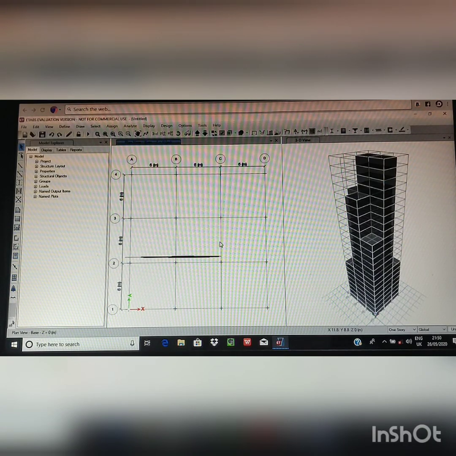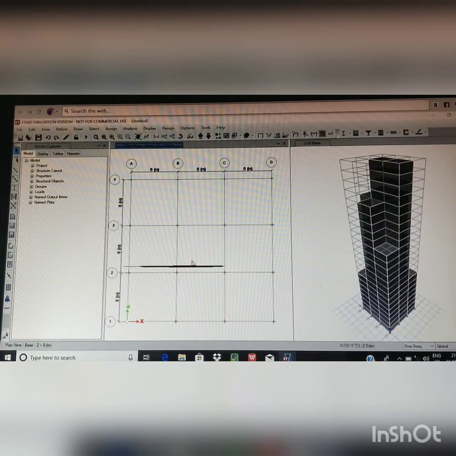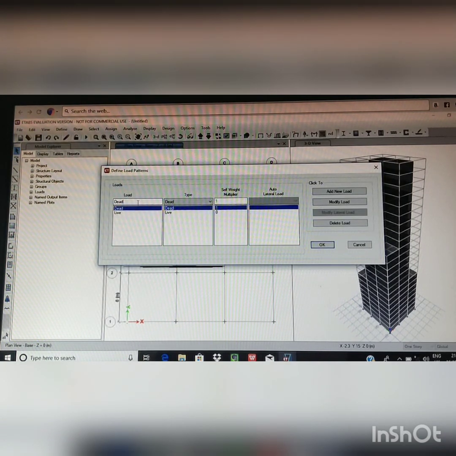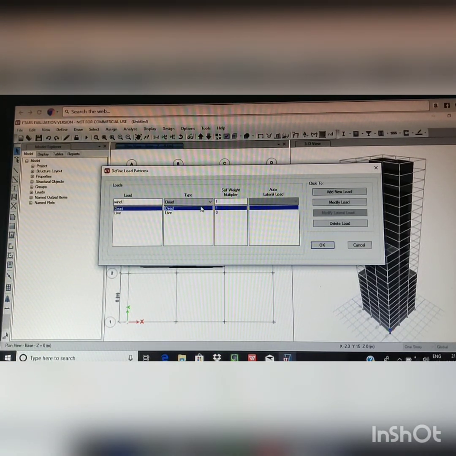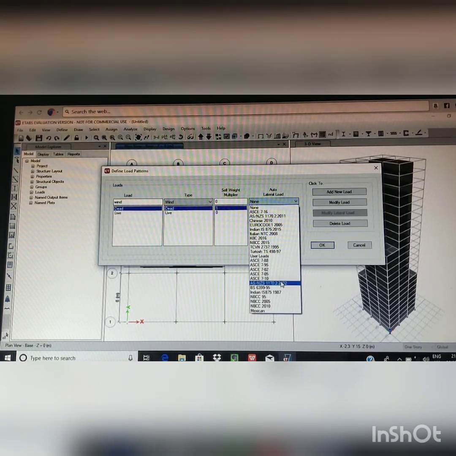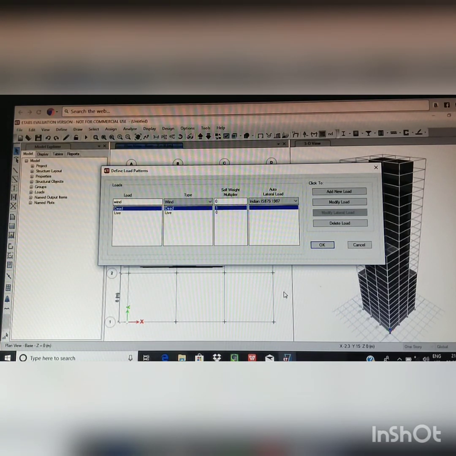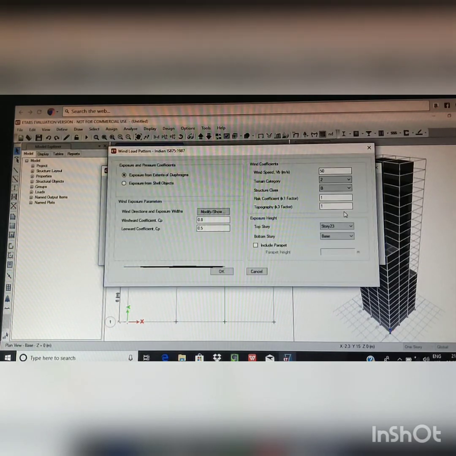Now we have to apply the wind loads to the external cladding. For applying wind load, we have to first define the wind load. Go to define. Click on load pattern and here define the wind load. Type is wind. Choose the Indian Standard Code IS 875/1987. Then add new load. Here we modify the lateral loads.